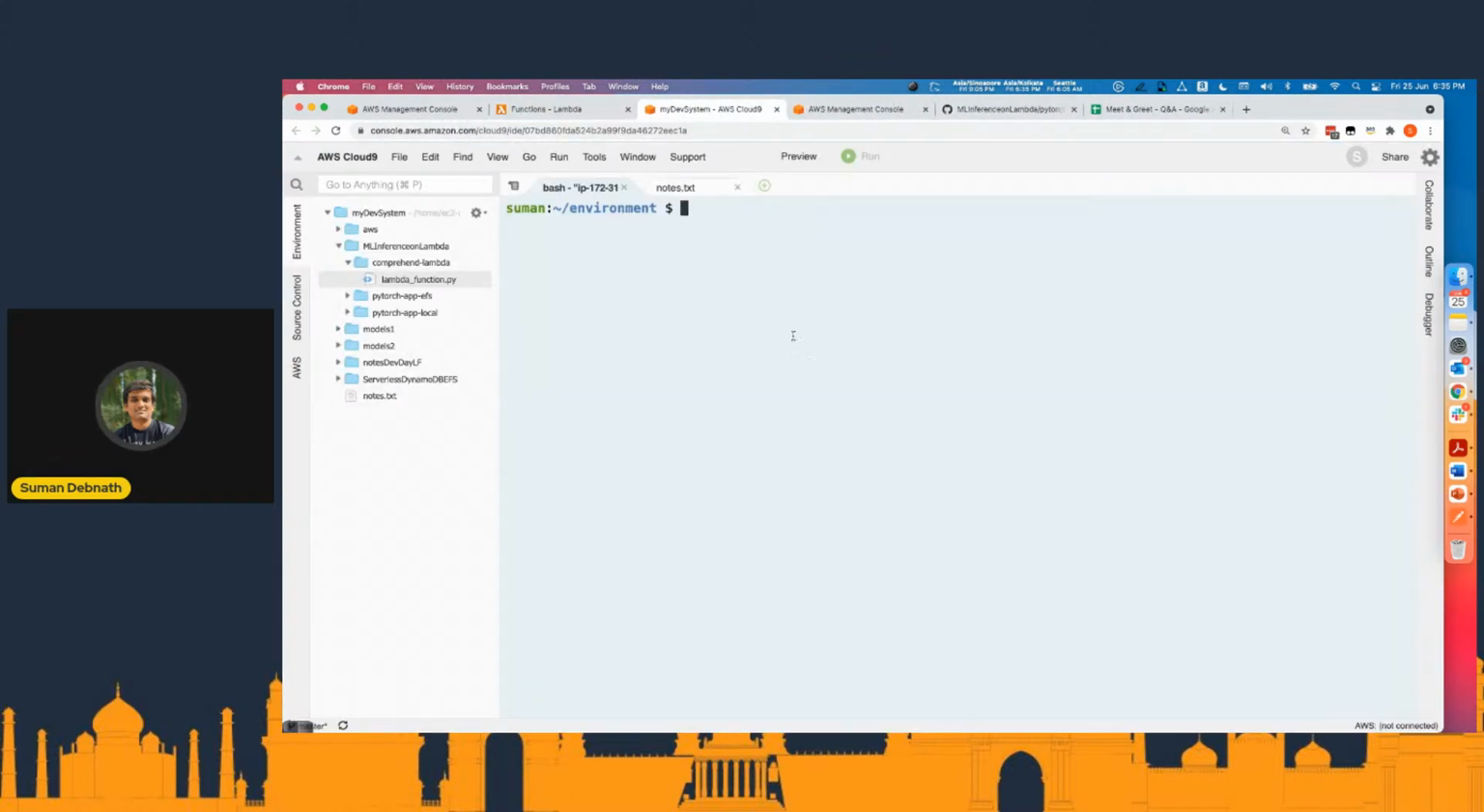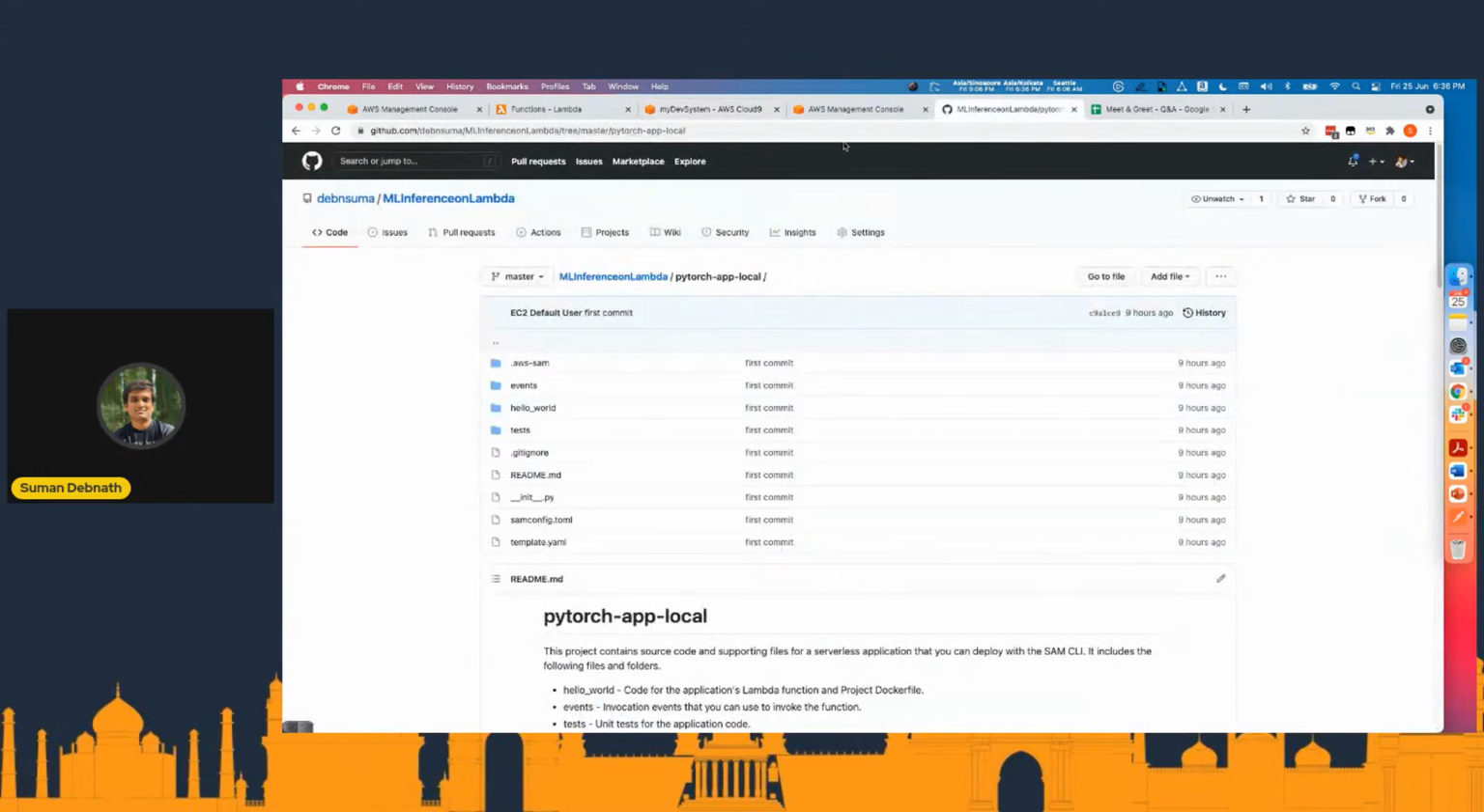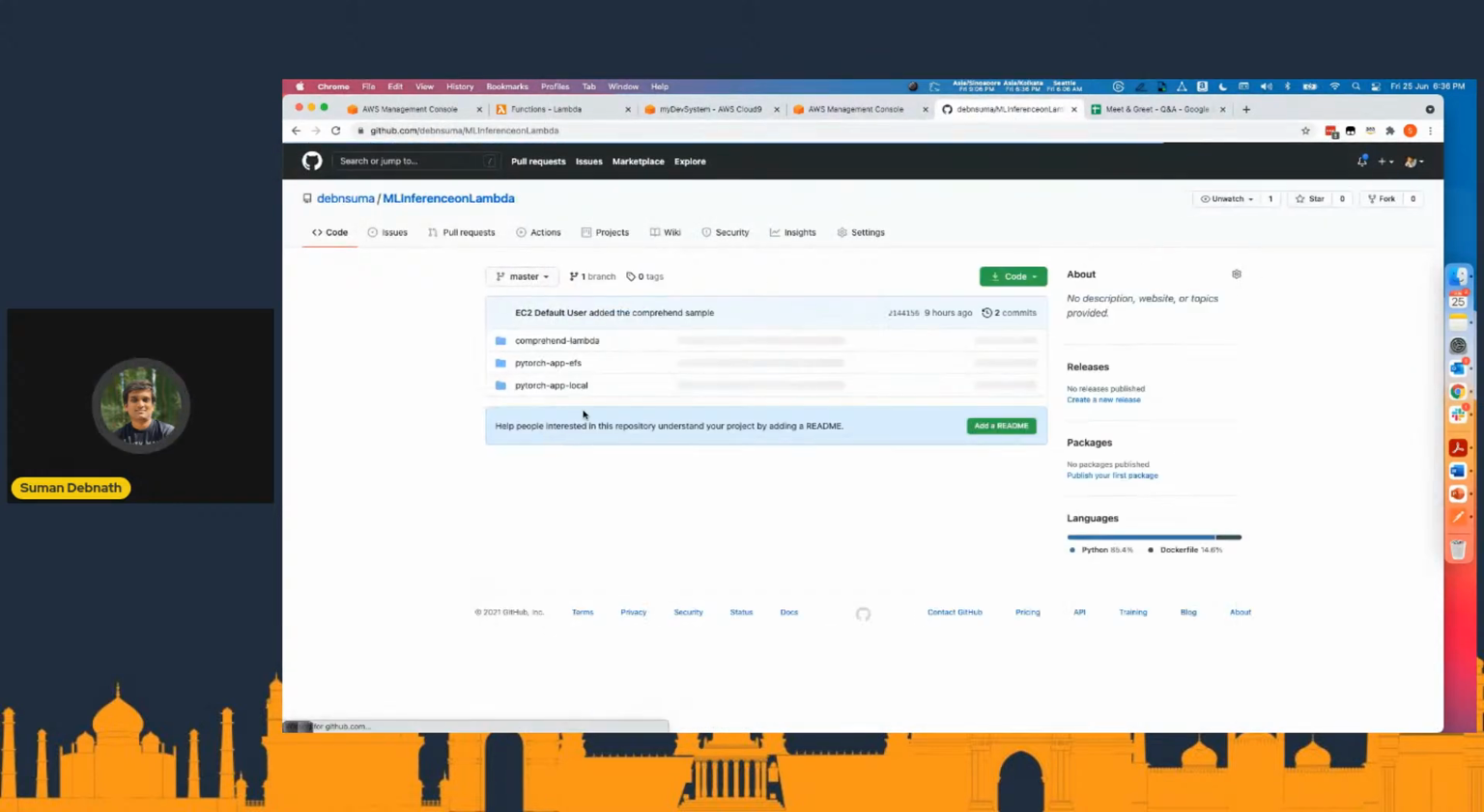Okay, so now all this code is available to you. After this session, I'll share the GitHub repo with you. In this GitHub repo, we will have three different demos. One is the component which we have just done, and I'm going to show you this one, local.